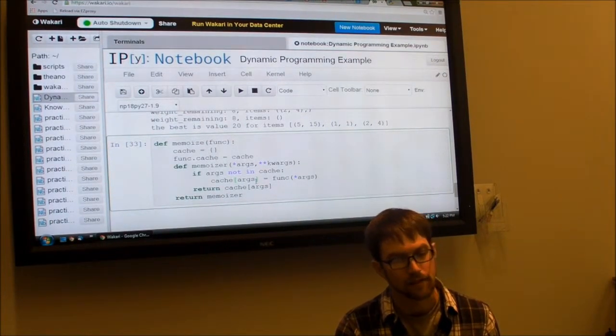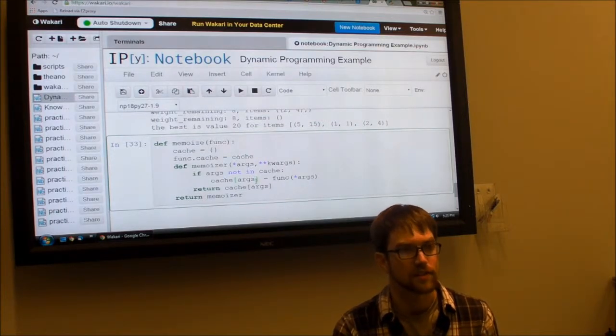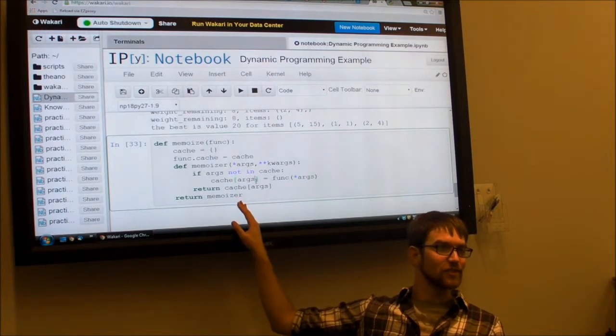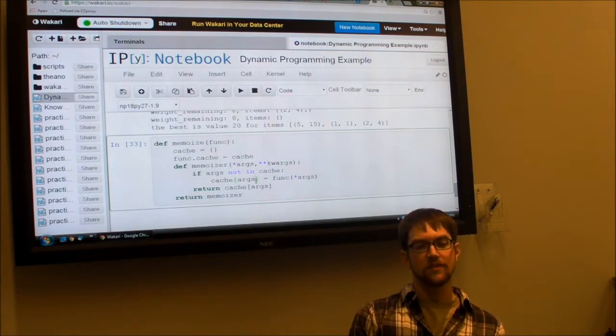I see. Wait, wouldn't this mess up if you didn't define the metaphor? Yes, yeah. And so that's the thing. You can do cool things. You can also do very broken things using these techniques.